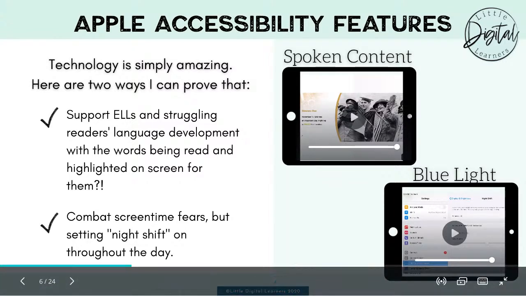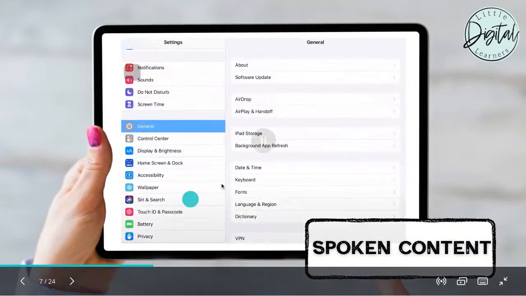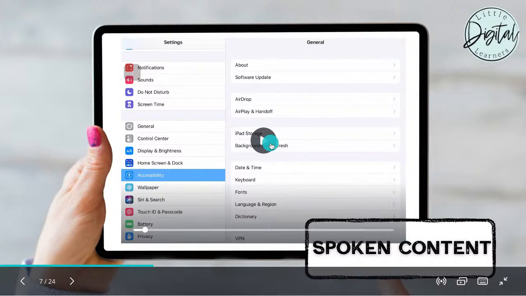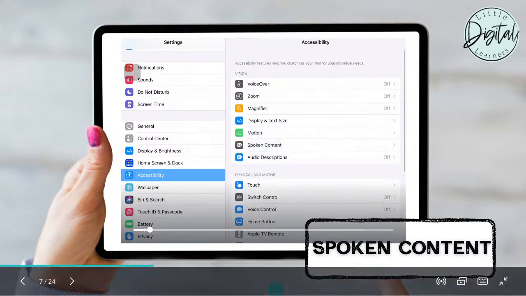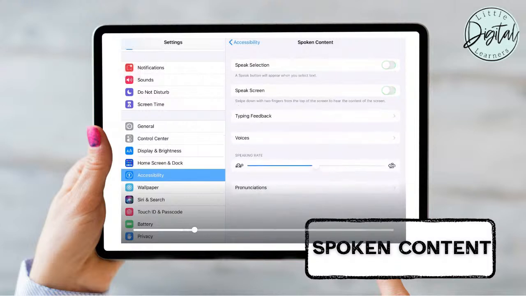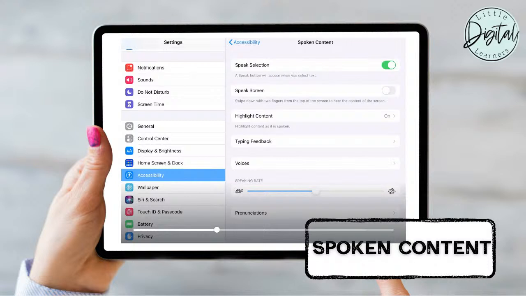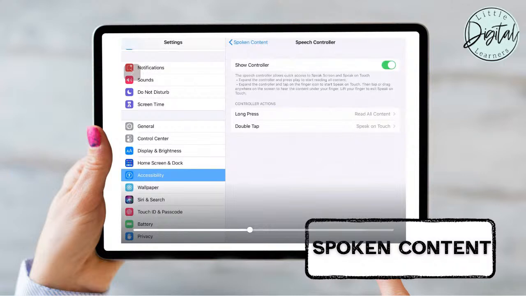Now I'm going to move on to the next page, and I'm going to show you how to turn on the spoken content. You're going to go to accessibility, and you're not going to go to voiceover. You're going to go to spoken content. And I already have my spoken content on, but if it were off, it would look like this. You would want to turn on both speak selection and speak screen and turn on the controller.